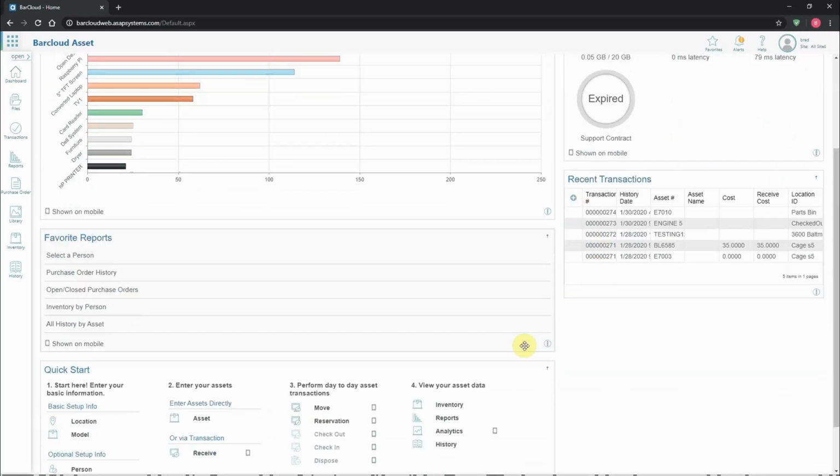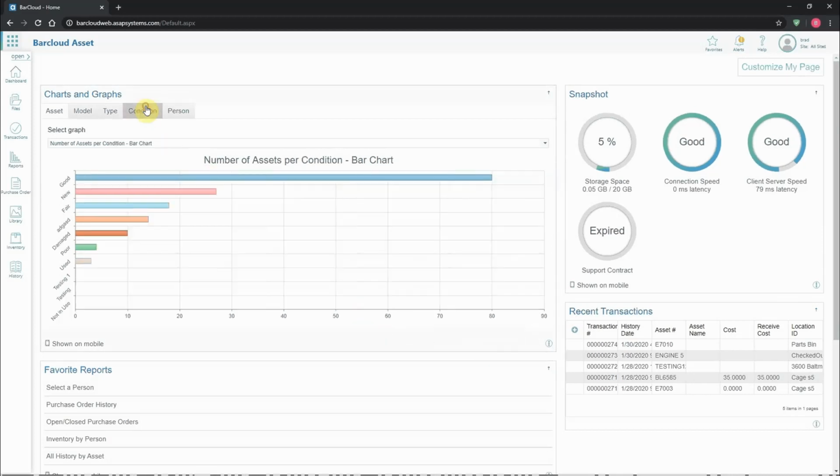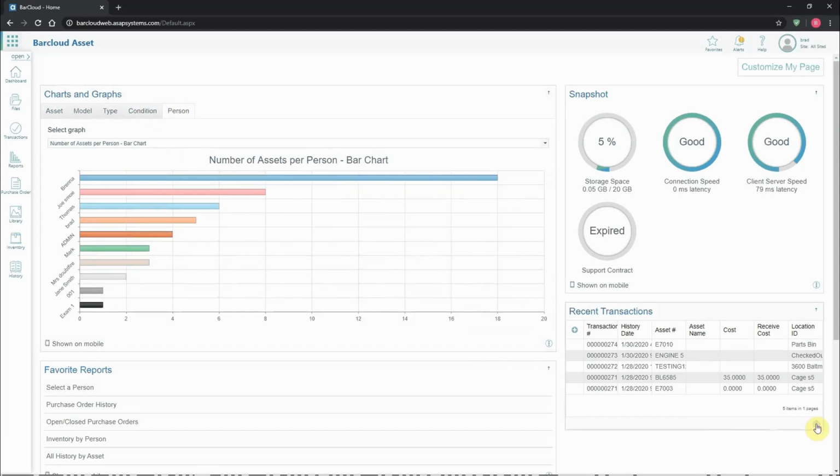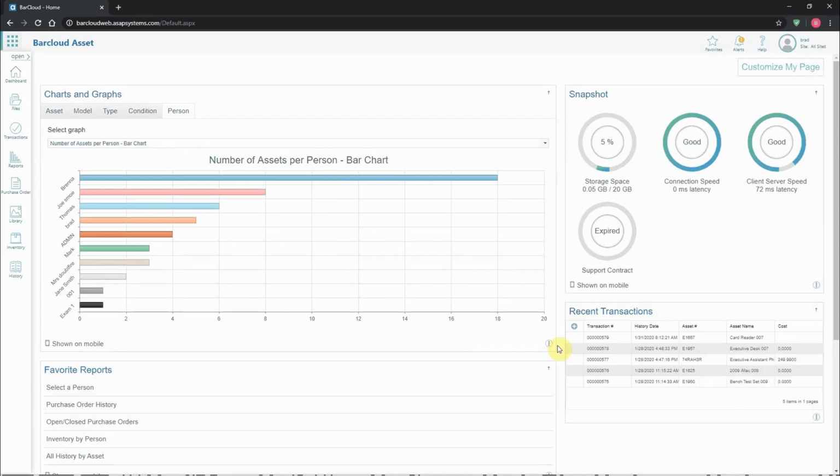Now that we have the panels on the screen, let's configure them a little bit. By clicking on this icon in the bottom corner, we're able to access the configuration options. Now for our favorites reports here, we're going to set this to the latest 10. For our charts and graphs, we're going to add in a couple extra attributes here for person and condition. And for our recent transactions, we'll go ahead and set this one to look at the checkout. Now these are just my choices, and each user gets to make their own choices for their own unique dashboard.